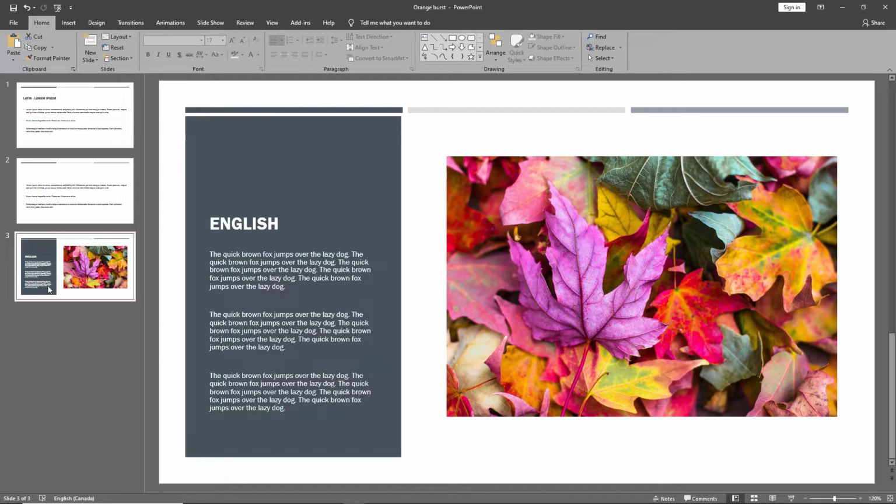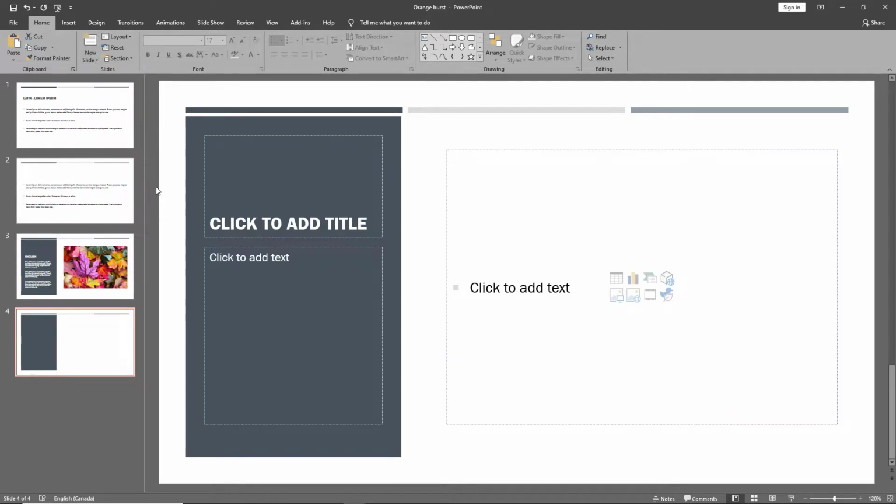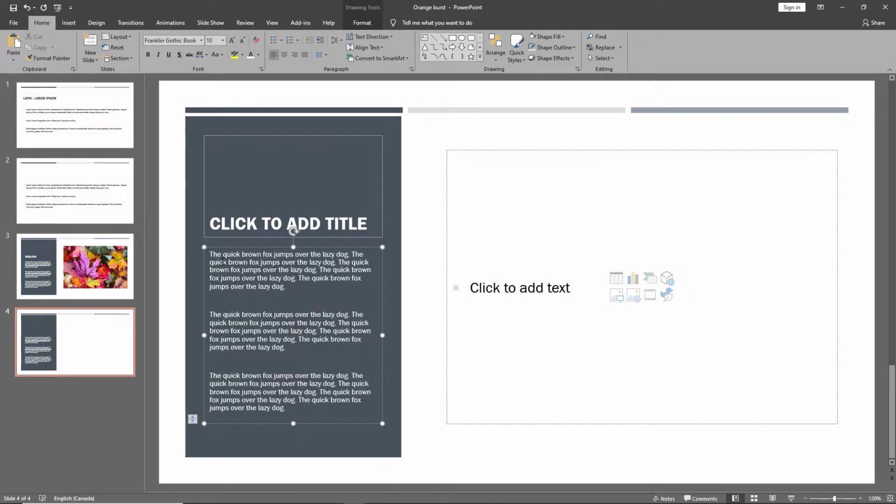Now, let's see how we can add similar placeholder text in English. Open a new slide, go to your text box, add the formula equals RAND, which is random, open brackets, close brackets, enter, and boom, you've got the quick brown fox jumps over the lazy dog text. And it's simple as that.